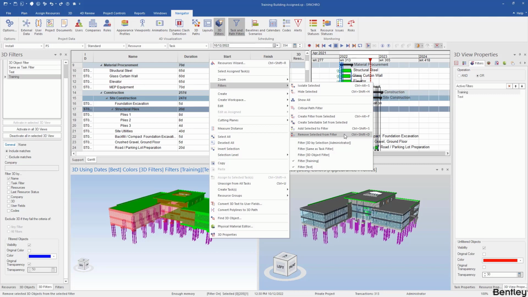So that pretty much wraps it up for 3D filters. Take some time after this video to practice the filters and the different settings.